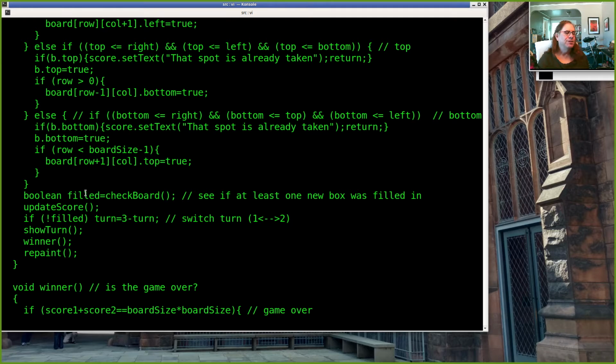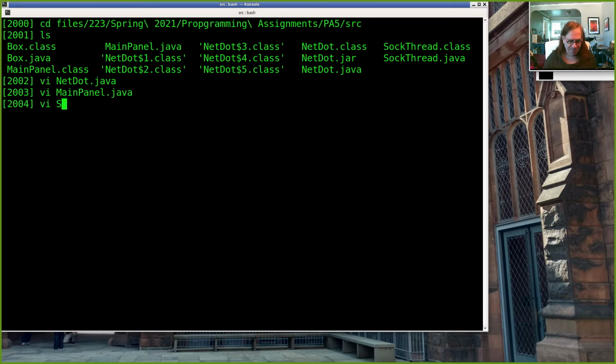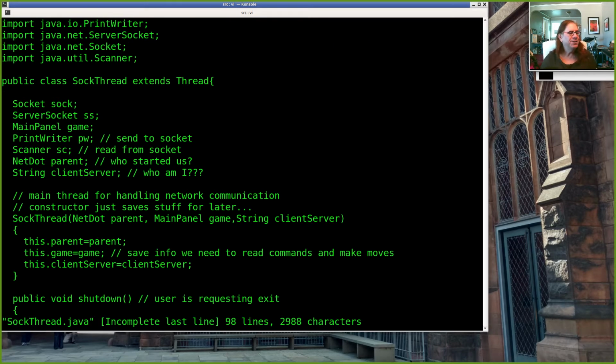And then when that's done, check to see if a new box has been filled in, set a flag, update the score. If a new box didn't get filled in, change the turn, show whose turn it is, see if anybody won, and then finally call repaint to make all of that visible. So that's all stuff from before. And the threading, the network stuff, I think most people have already figured out.